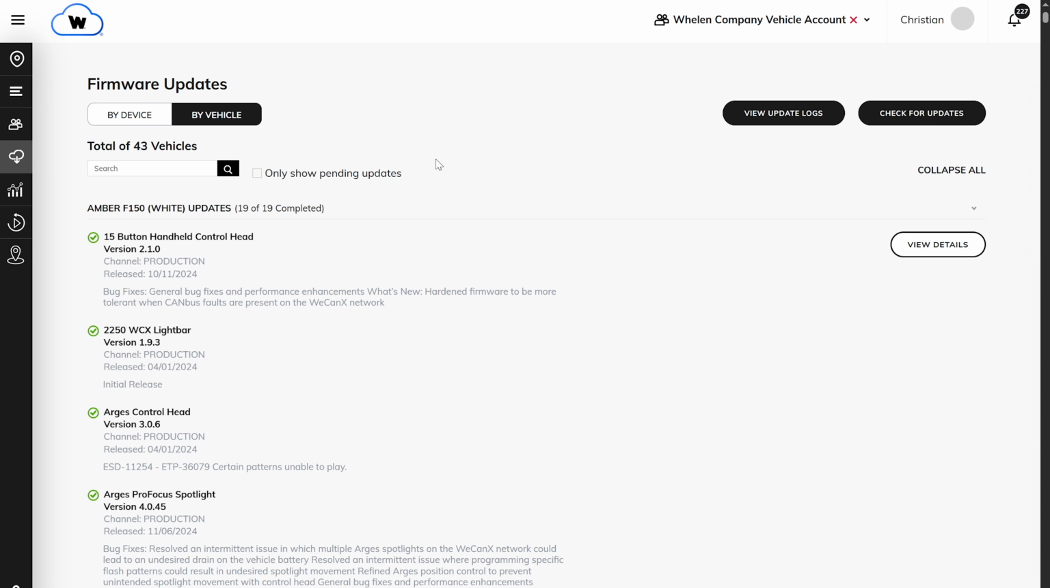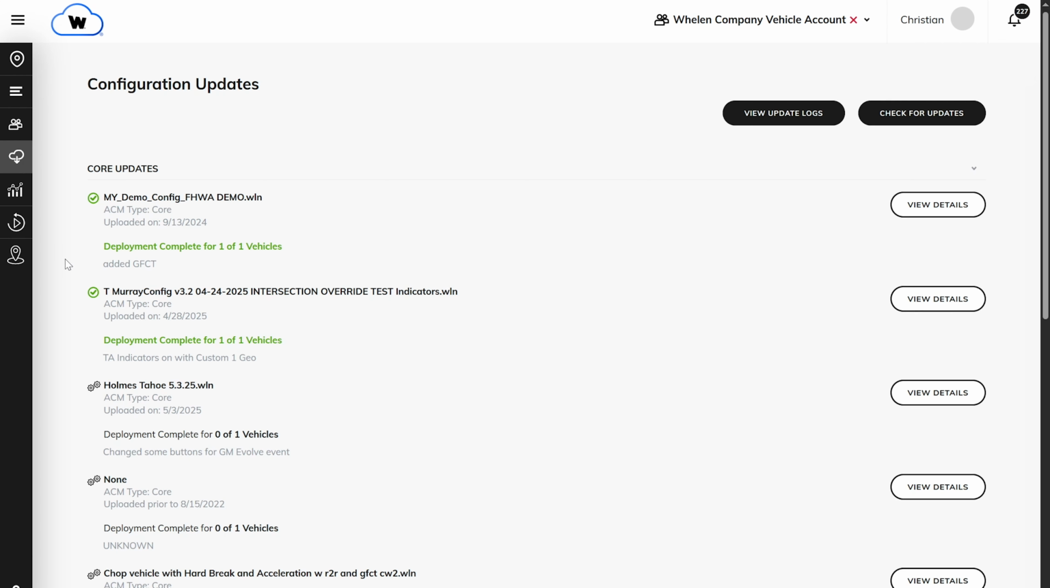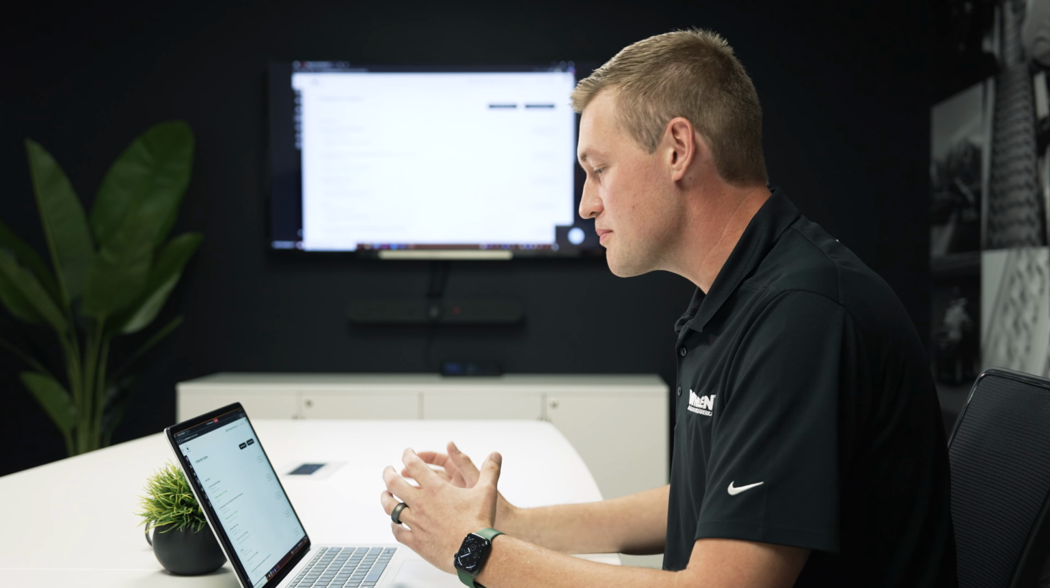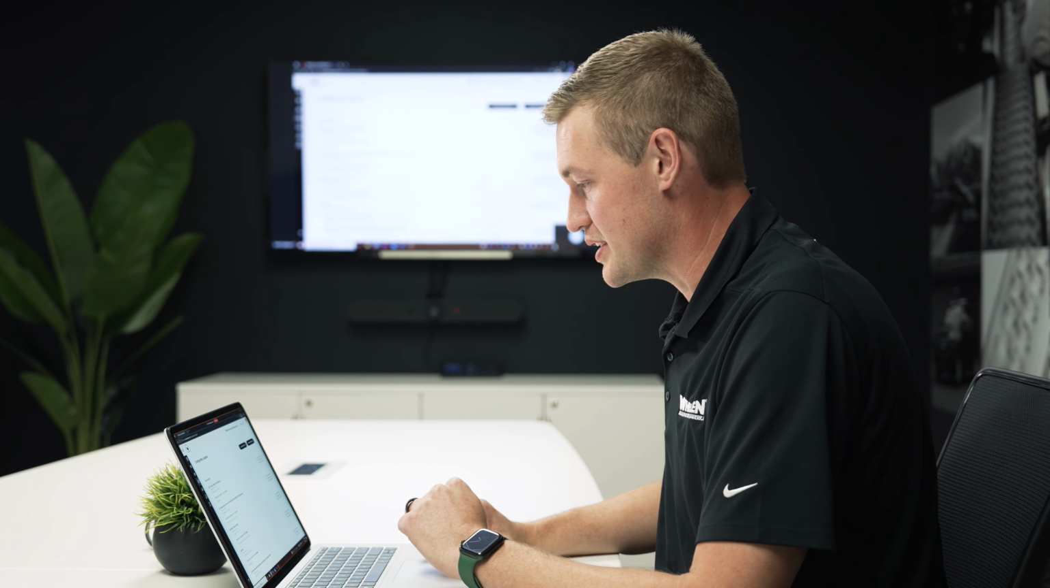Now let's take a look at the configuration side of the OTA update feature within Whelen Cloud Platform. Configurations are essentially a set of instructions that are pre-programmed that tell our equipment what to do in certain states, whether that's daytime, nighttime, park, drive. Our CenCom Core system is able to provide intelligent control based off of the status of the vehicle and different parameters that are set on how the vehicle functions.